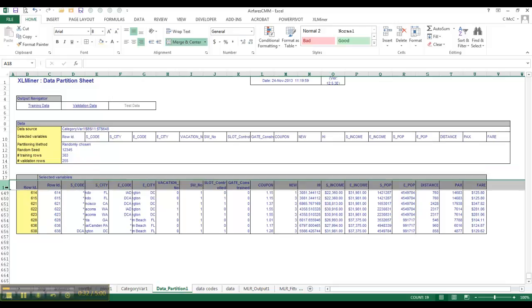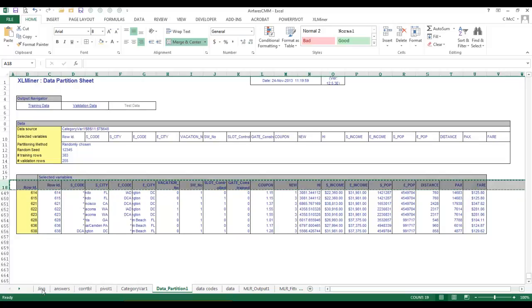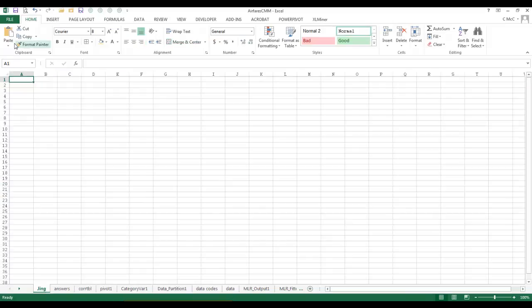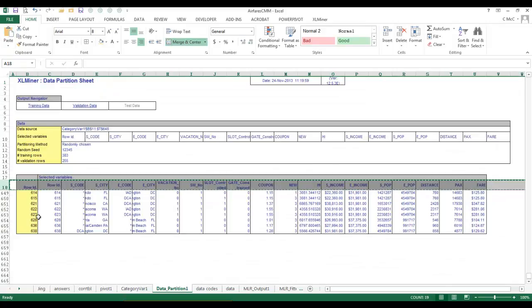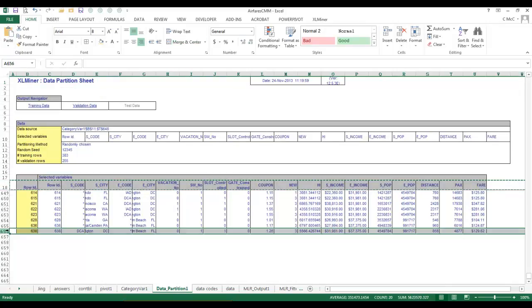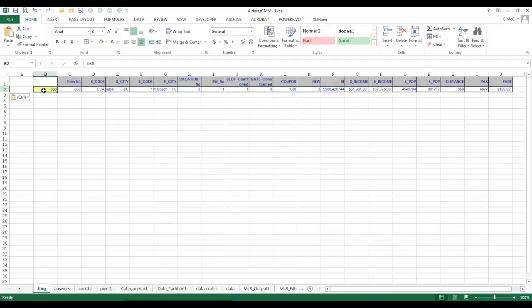So I'm going to copy my row information over to a tab that I set up for this. I'm going to copy it over here to the Jing tab. Come back here to my data partition. I'm just going to take the last row, copy it. Okay, I'm going to get rid of this number because it's not really relevant.